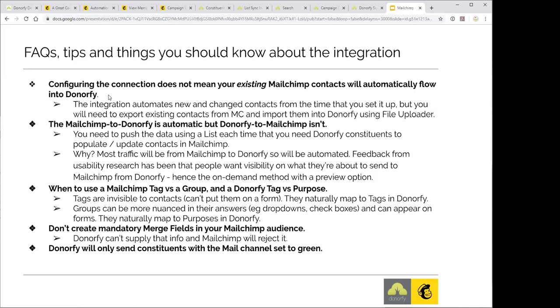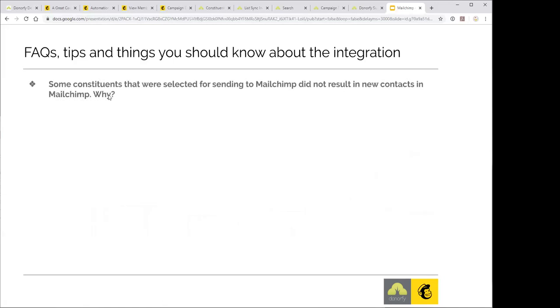Another thing just to bear in mind, Donorfy only sends constituents when the mail channel is set to green, set to yes. A few more of these.